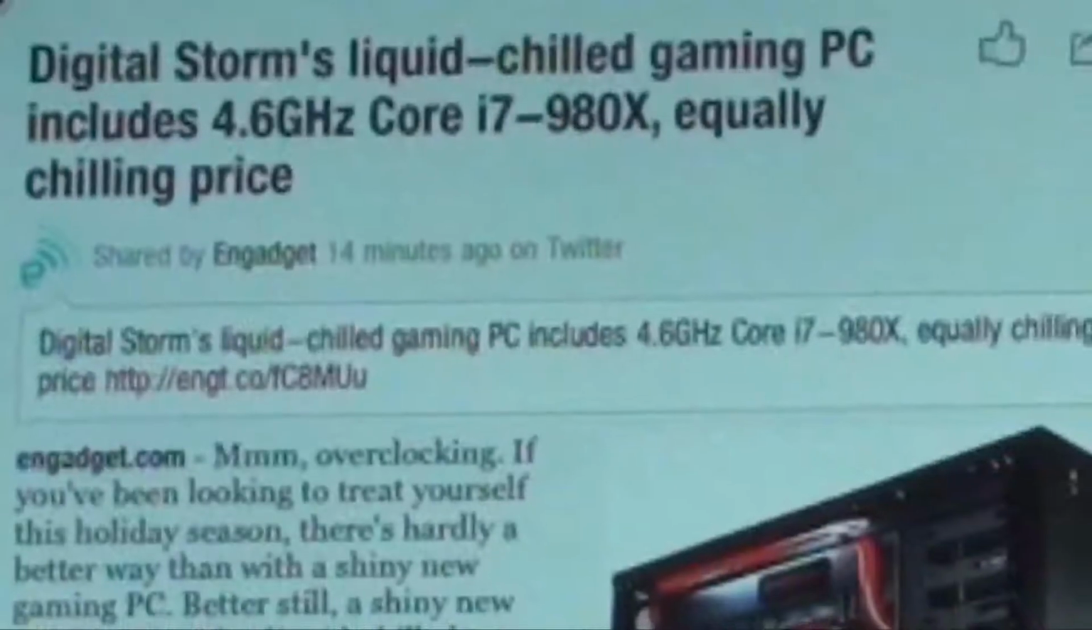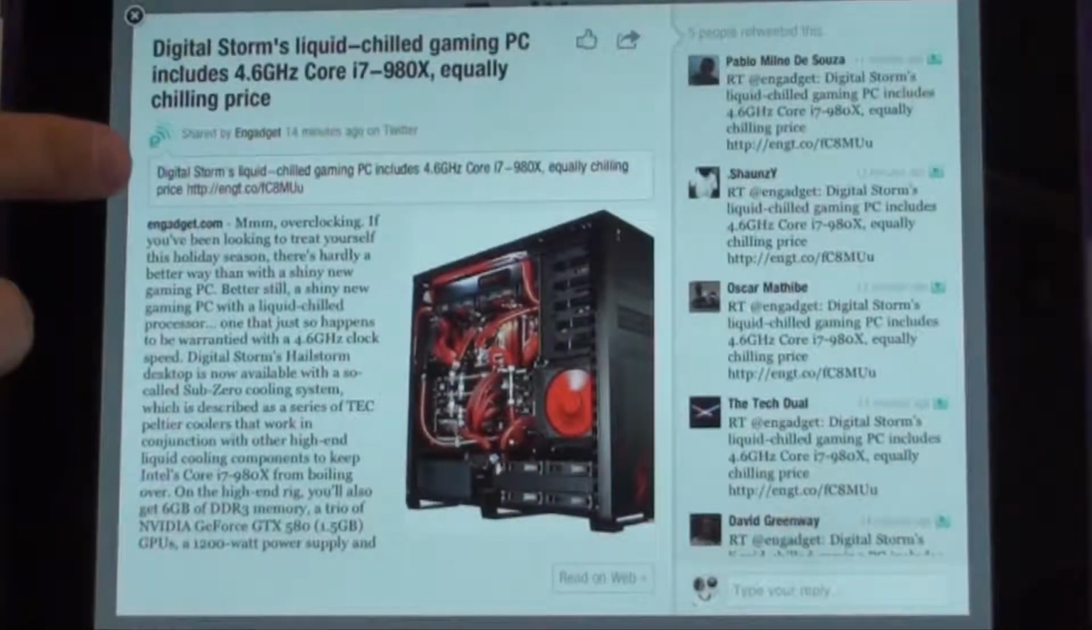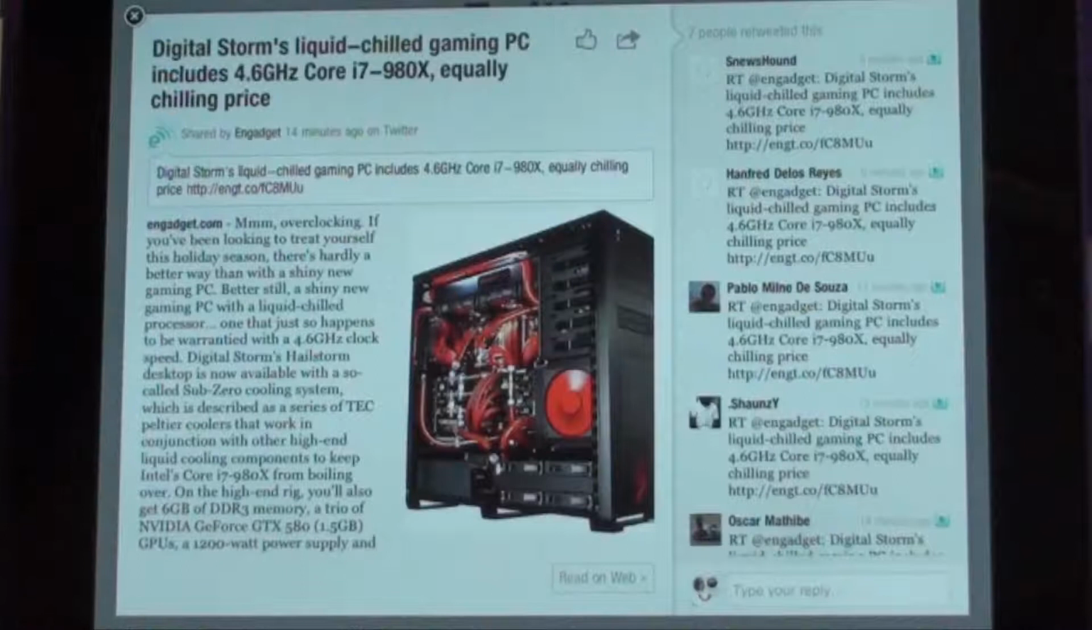How Flipboard is different from actually using a Twitter client is that when you see your messages on Twitter, it's usually a 140 character post with a link or something like that. I'm just using this Engadget post as an example. Engadget's original tweet was: Digital Storm's liquid chilled gaming PC includes 4.6 gigahertz Core i7 and equally chilling price, and then a link to this headline. So they've posted the headline and then a link. However, Flipboard has already gone ahead and fetched the contents of that link. It's fetched the copy and a picture of the computer that we're talking about, and it shows it here in a magazine format alongside tweets and updates from other people.